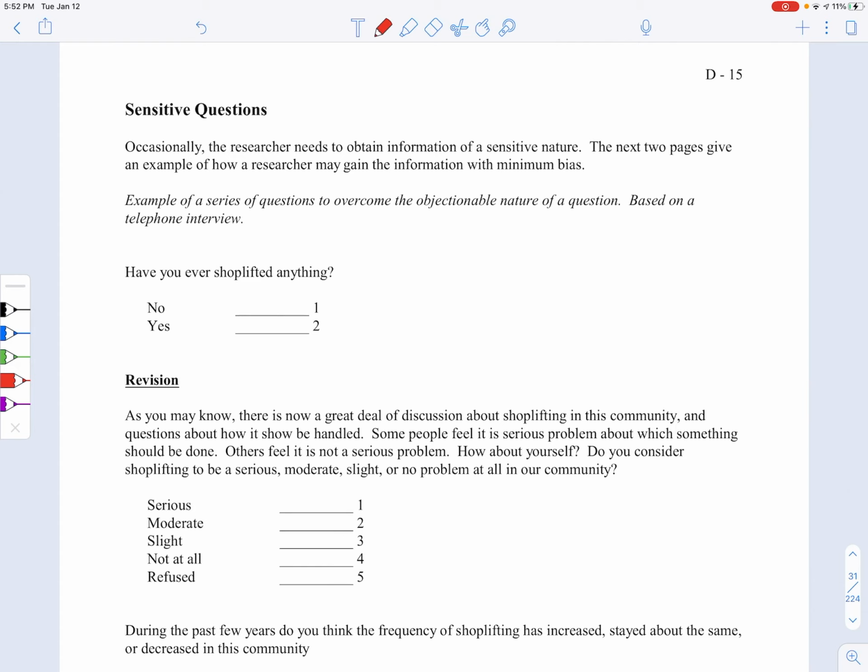Let's take a look at some sensitive questions. And so occasionally you need to ask some questions of a really sensitive nature. And how do you do that? So suppose we want to ask this question here. Have you ever shoplifted anything?